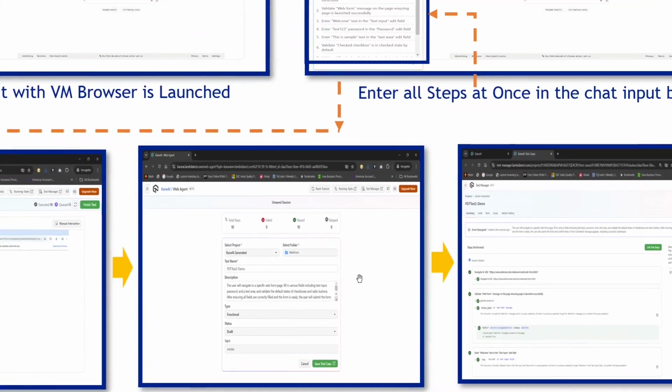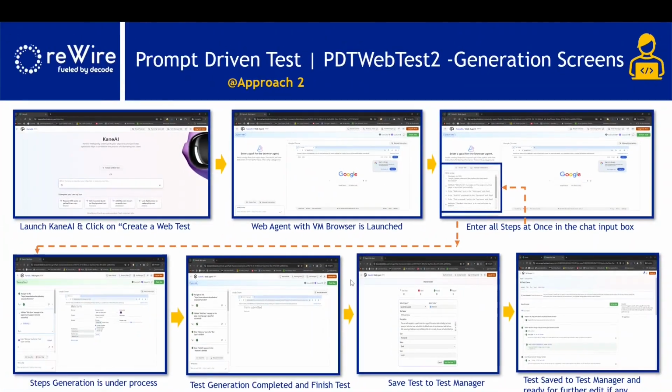So this is about prompt-driven test approach two. Based on your requirement, you can choose how to create your test, whether approach one or approach two. Thanks. I will show you the next mode of test in the next session.